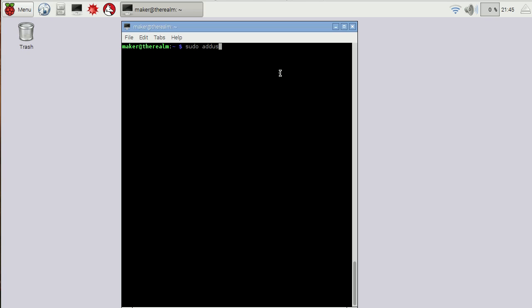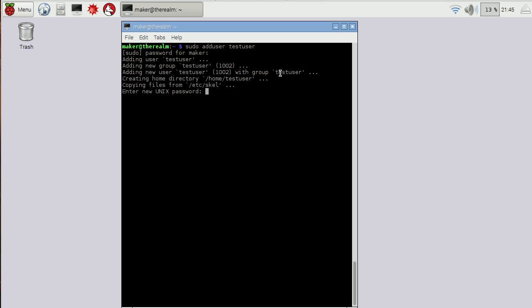adduser, and then we'll do, let's call him testuser. Okay, and of course we have our obligatory password. Whoops. Okay, and we need to enter a password for it, so I'm just going to do something really, really simple.